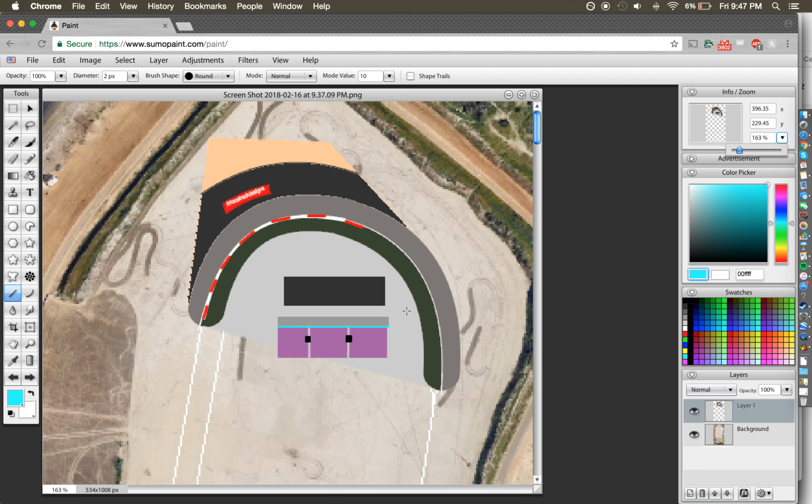Yeah, it's pretty easy once you know those simple tools. You can do pretty much anything here.